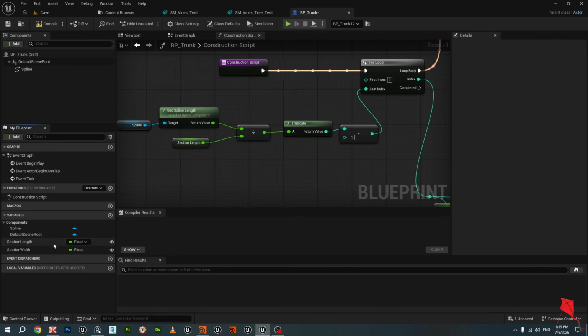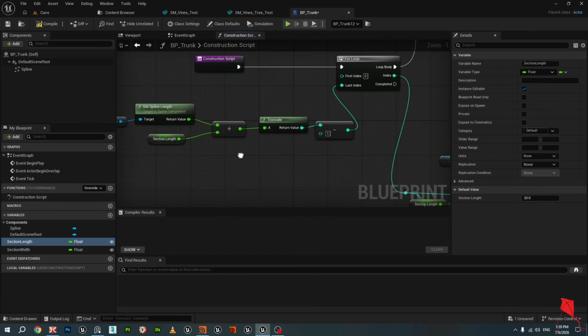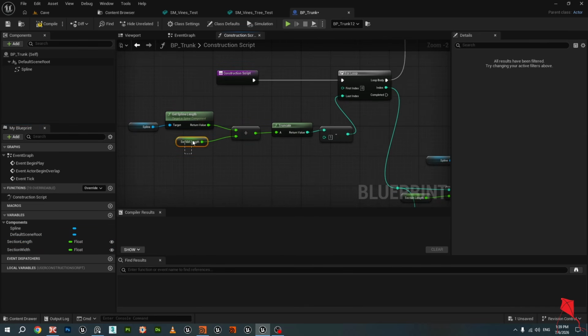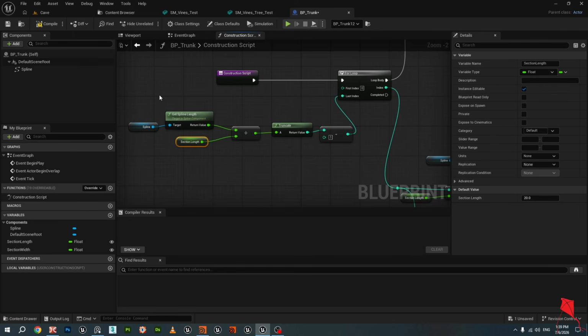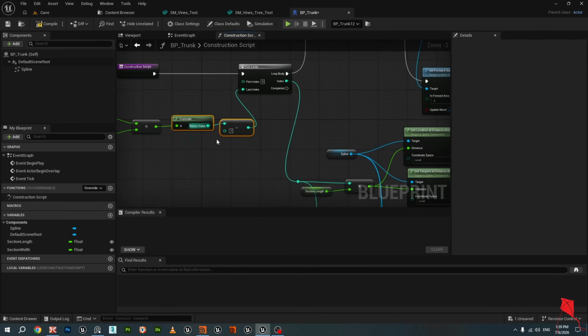It's not necessary to work with widths, but I use this type of tubes for other purposes. That's why I prefer to have length and width set up. So here, nothing much to explain. I divide the spline length by the length of the section, and truncate it to have an integer.